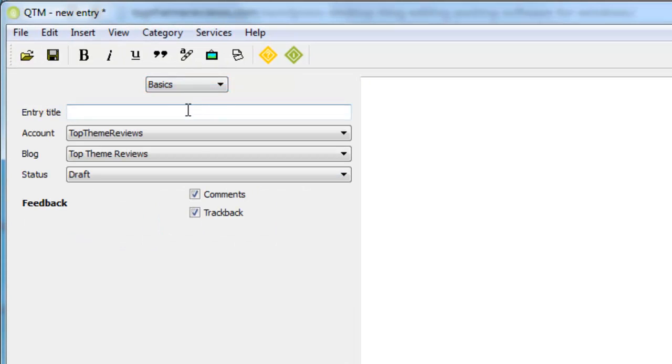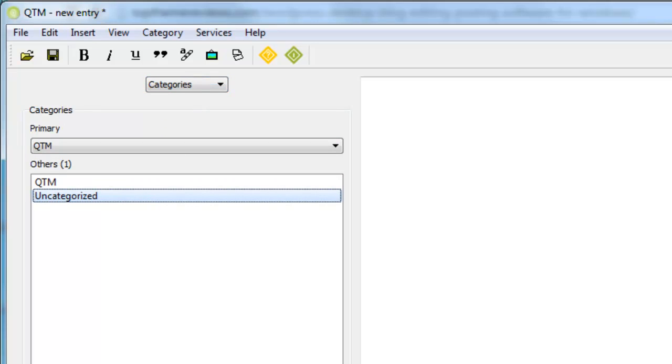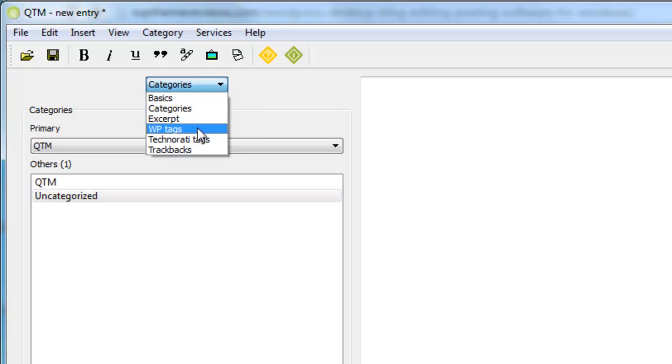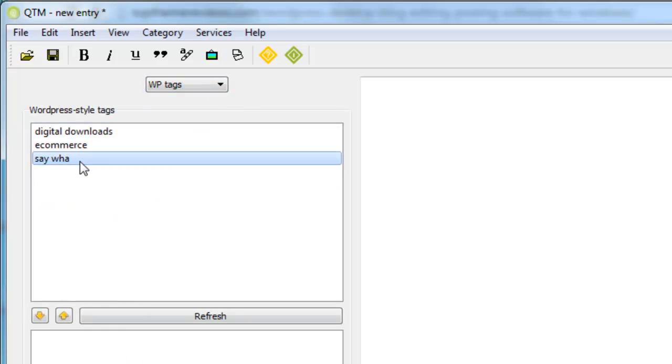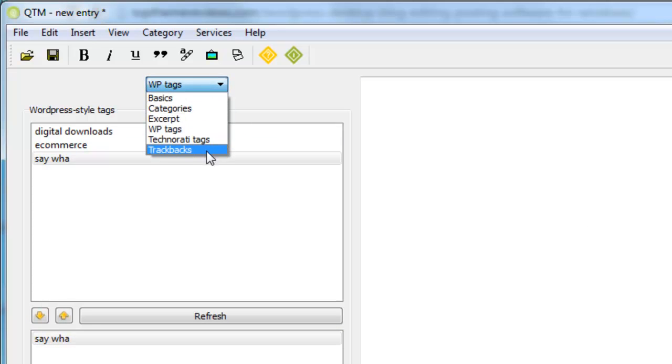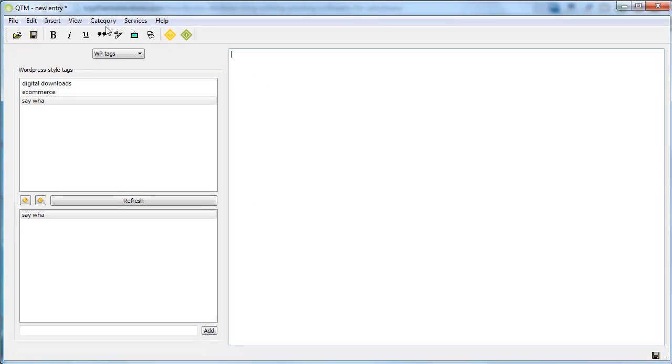Here you can see the basics, so you can select what you want to actually edit about your blog post here. So categories, for example, if you want to add a new category, you can. It supports WordPress tags. So if you want to put a tag down here, you said this is my tag for this post, there it is. And then it also supports Technorati, trackbacks, and excerpts. So in my opinion, the editor is very, very basic, as you can see here. There's not a lot going on here. This is open source, so I wouldn't actually recommend this one.